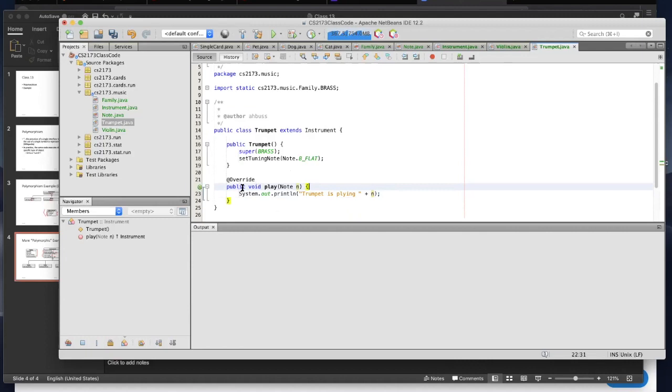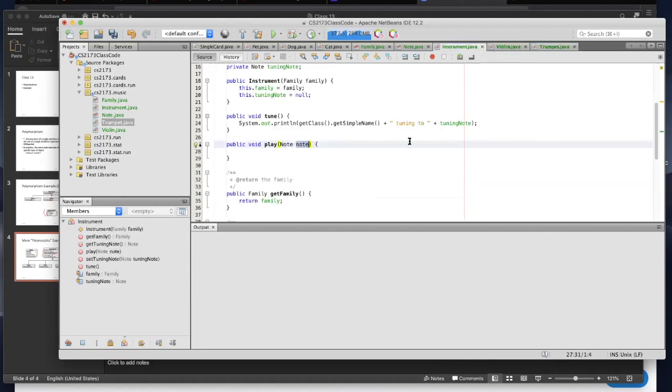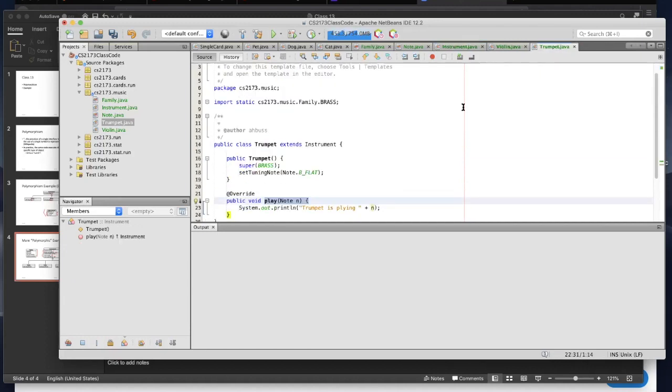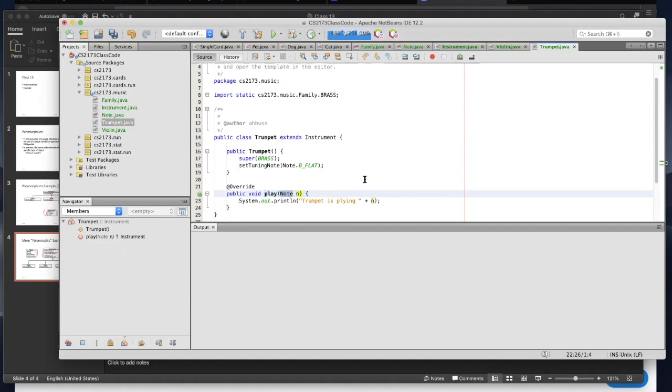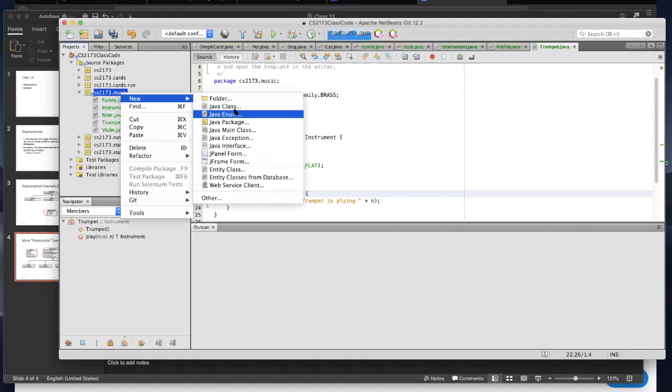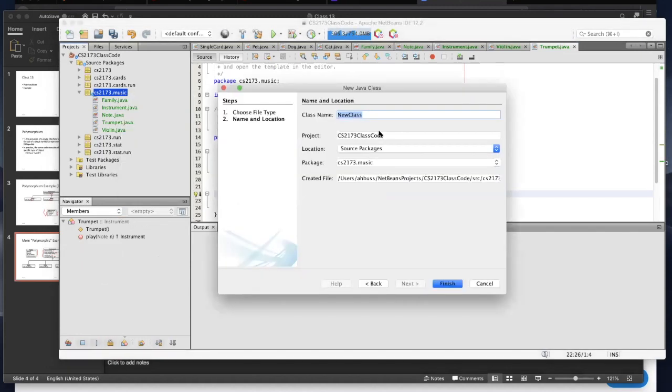And again, notice that this overrides this play, even though the name of the argument is different. What's important is the type. The type of the argument is exactly the same, and that's the important thing. Let's do one more.